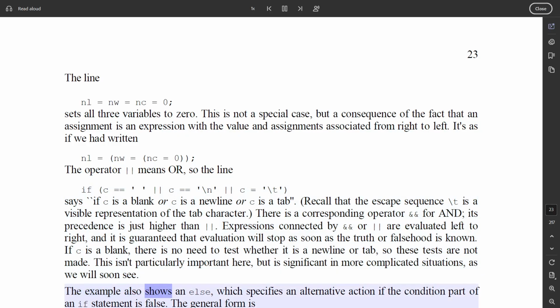The example also shows an else, which specifies an alternative action if the condition part of an if statement is false. The general form is: if (expression) statement 1 else statement 2. One and only one of the two statements associated with an if-else is performed. If the expression is true, statement 1 is executed. If not, statement 2 is executed. Each statement can be a single statement or several enclosed in braces. In the word count program, the one after the else is an if that controls two statements in braces.